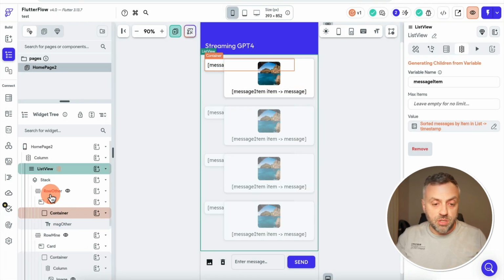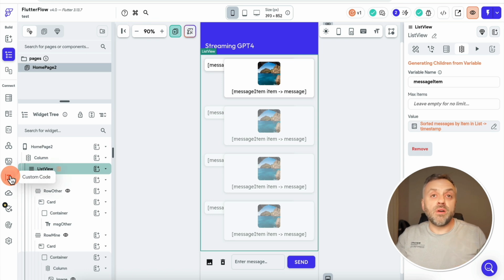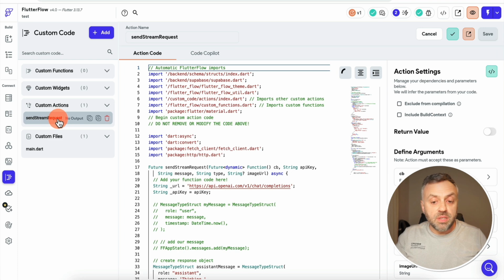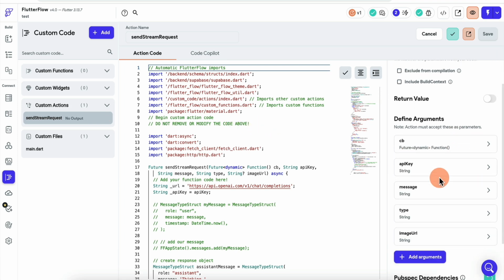Now let me show you the most important thing. And this is the thing that you have to worry least about, right? So if we go into custom code, I have this custom action. This is the part where I spent the most time to kind of perfect it, because it's not very straightforward to do. And thankfully, I expose a bunch of things here. I expose all of these arguments that you just need to fill in: your API key, your message, the type of message, the image URL, and the function. The custom action will take care of the rest.